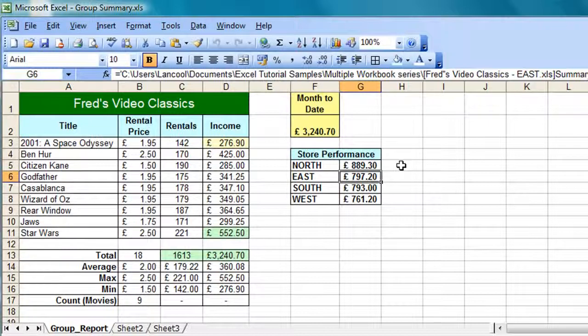So it's updated the values based on that other workbook, even though the other workbook is closed down. And it could even be in some other locations, so it doesn't have to be in the same folder. It could be in another folder. It could even be on another computer on a network. I'm going to demonstrate that in a second.